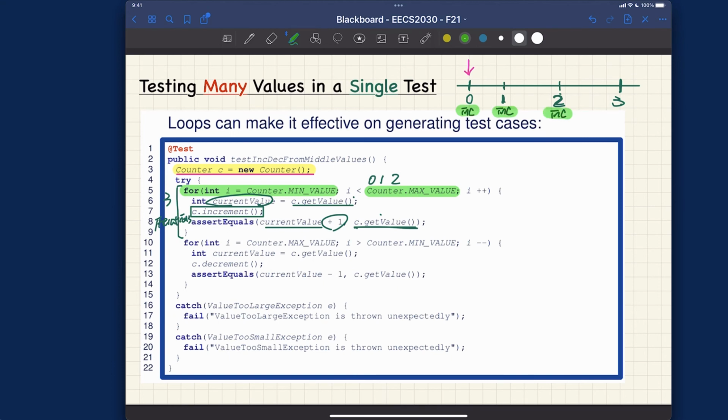Let's take a look at the second loop over here. When we try to do the second loop, it's going to go from i equal to counter maximum value, and then you want to do i minus minus, all the way to counter minimum value plus 1. So that means we're going to go from 3 to 2 to 1, right? And then every time, we are simply going to do c.decrements over here. And whenever you do c.decrements, do you expect any value too small exception to be thrown? In this case, no. Because when you go from 3 and decrement, it's going to decrement to 2.